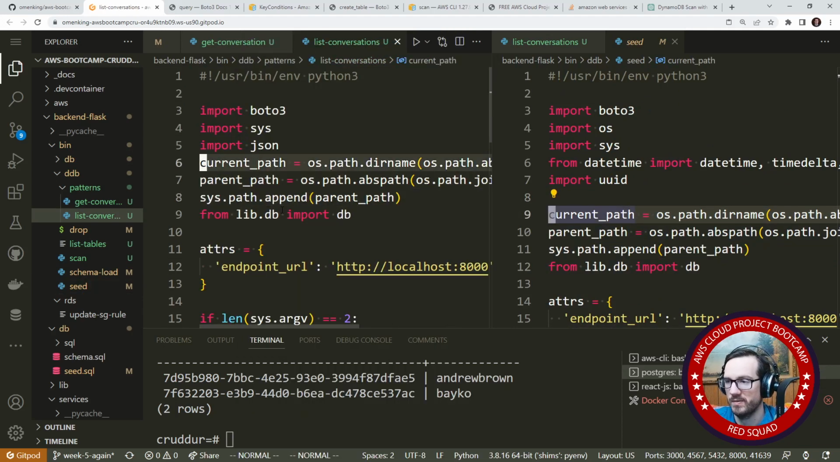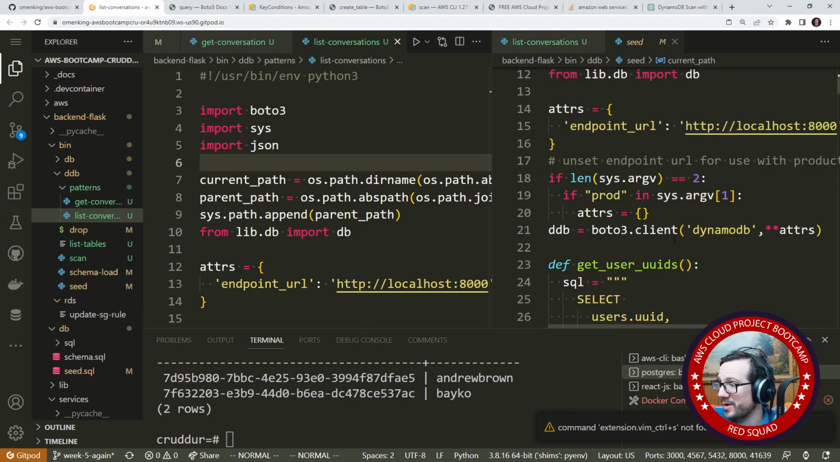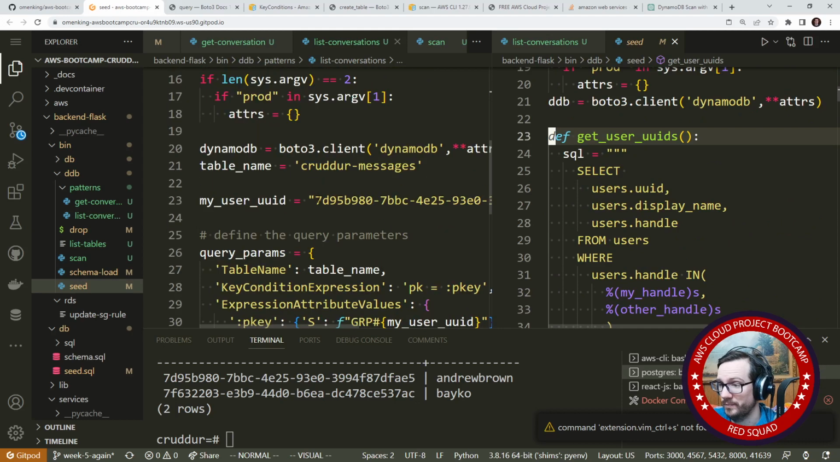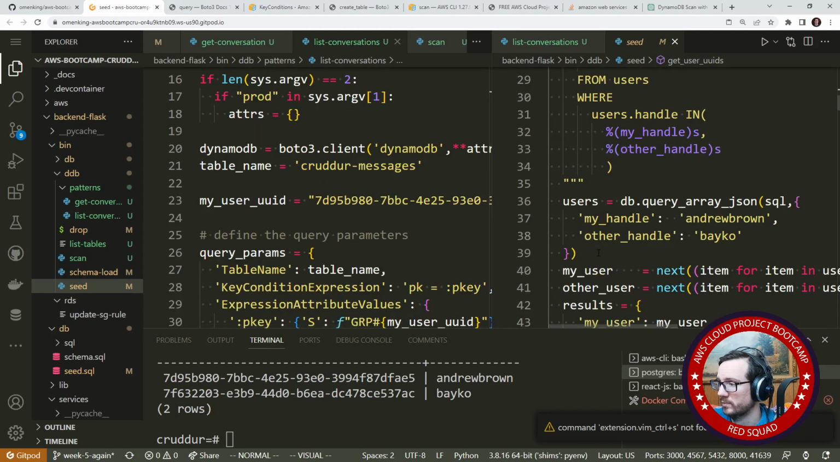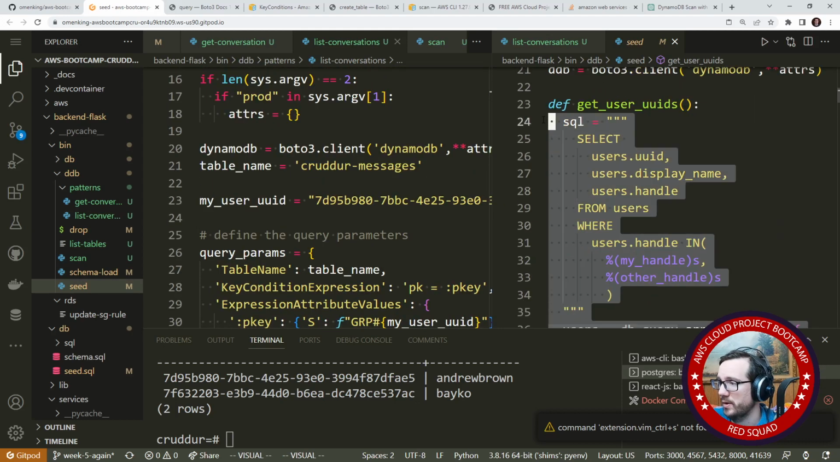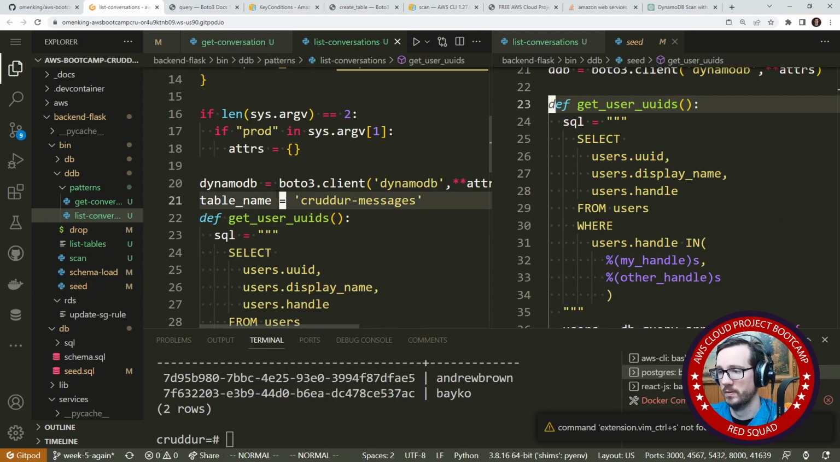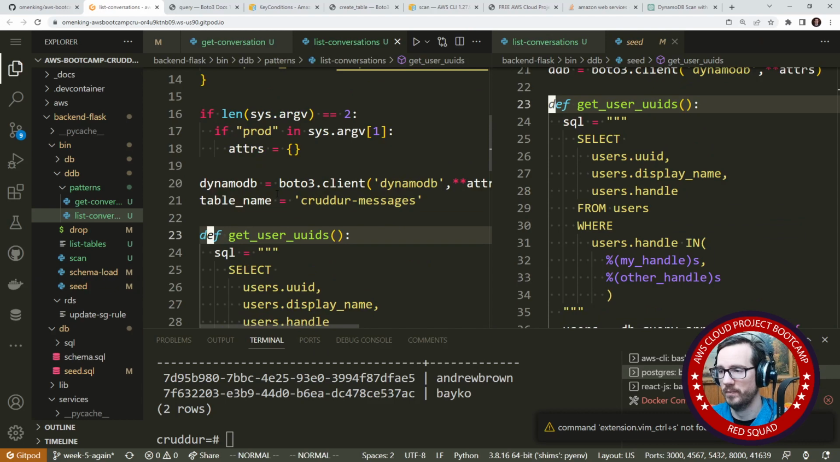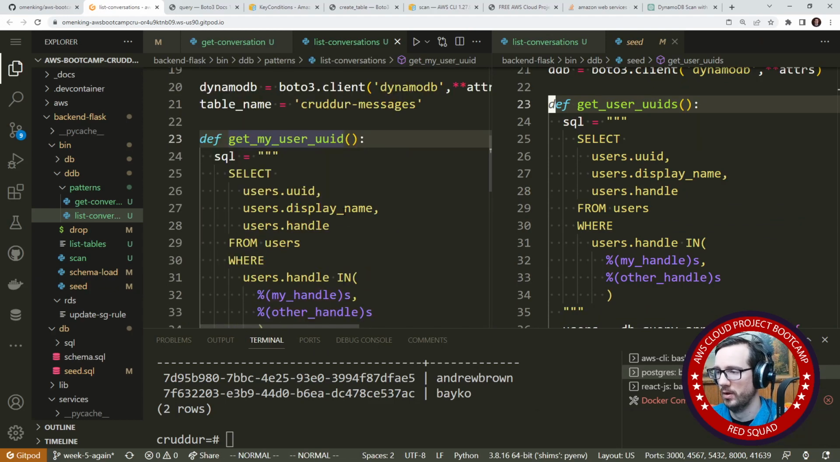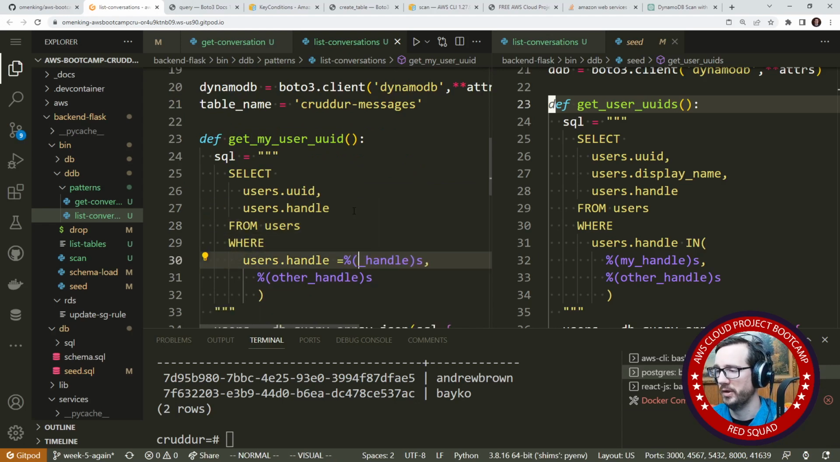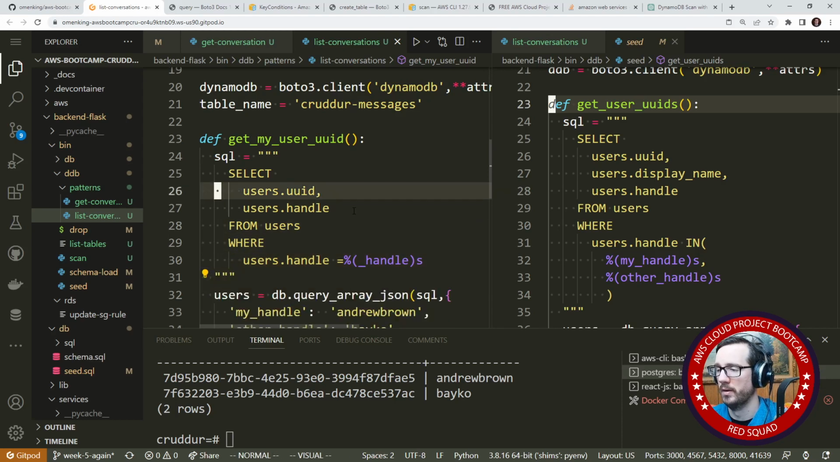It'll just take 2 seconds. For me, it will anyway. We'll go down to the DB, and we'll just say, get the UUID here. We'll just grab something similar here. So, paste. Get my user UUID. We'll say users for handles, we'll just say equals, and then it'll just be handle here. We'll take that off there.